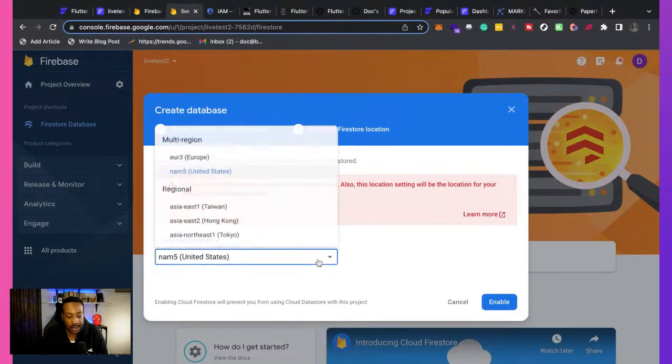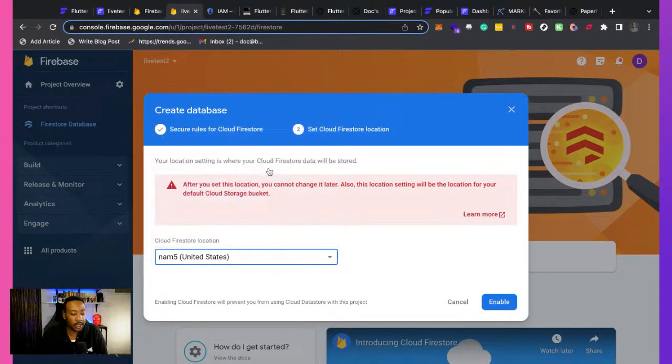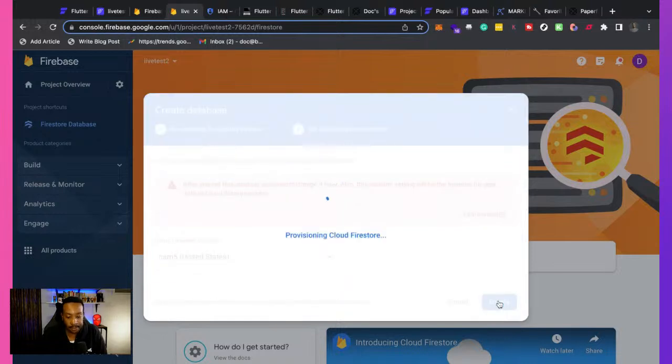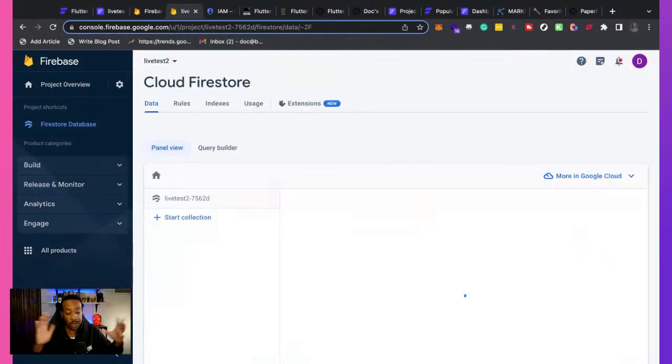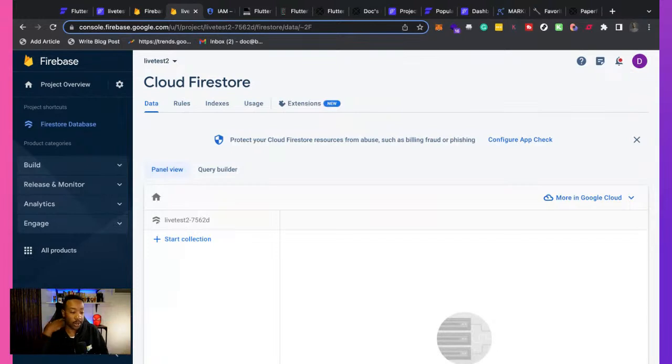And then it asks us where our location is. Pick a location that's close to you. If you're in the United States, pick the US. If you're in Europe, pick Europe. Once you enable that, you'll be good to go. It's going to think about its life, and this is going to set up the structure of our database. Remember, once we do this once, we're golden. We don't have to ever see this stuff again for this project. Okay, so we have that done.